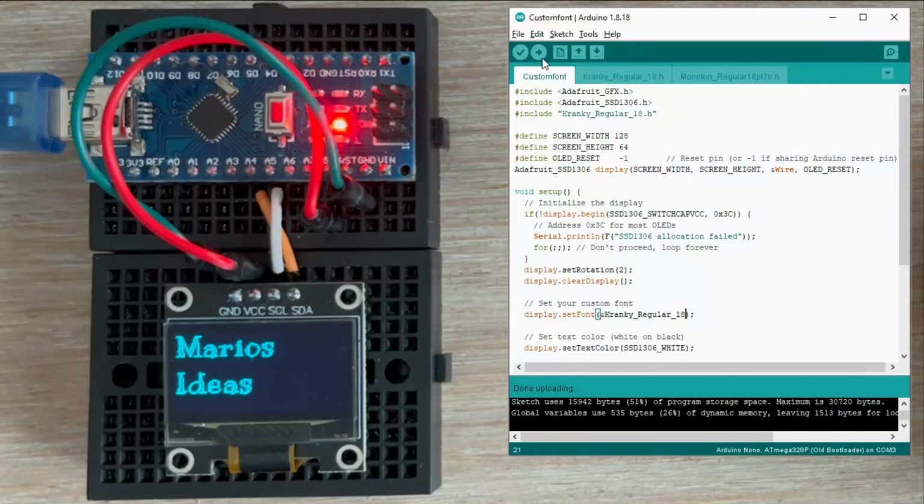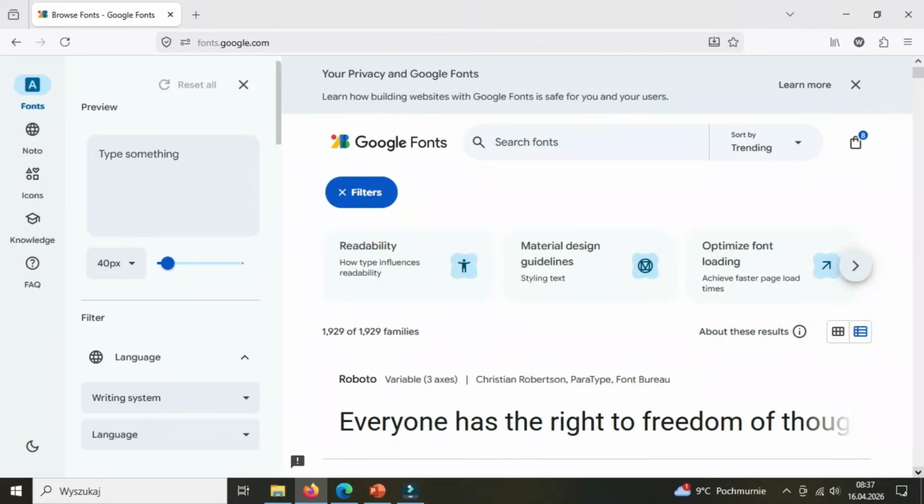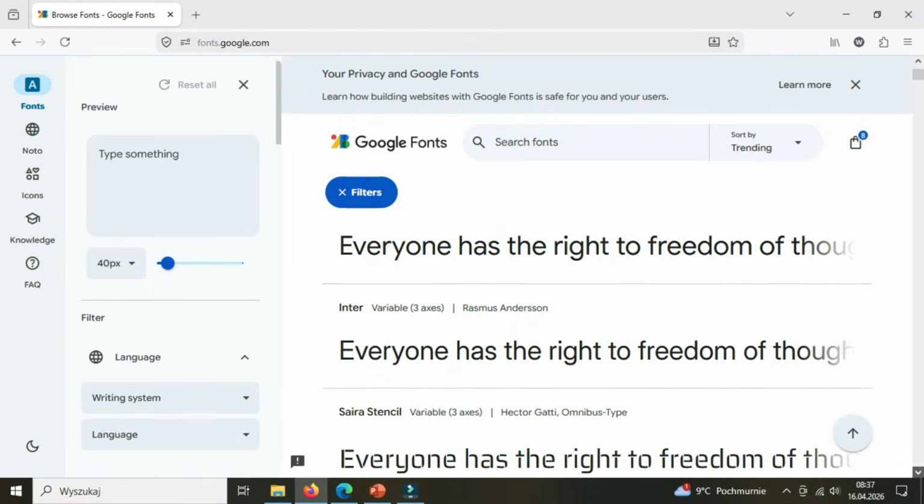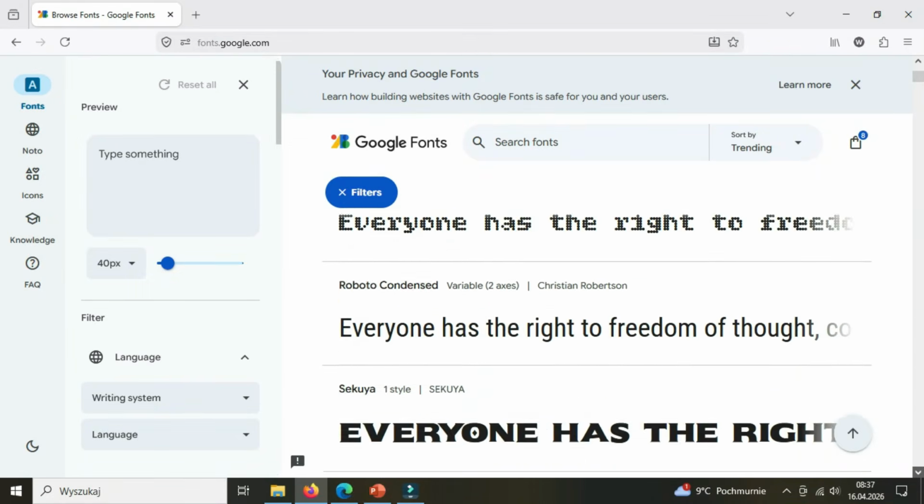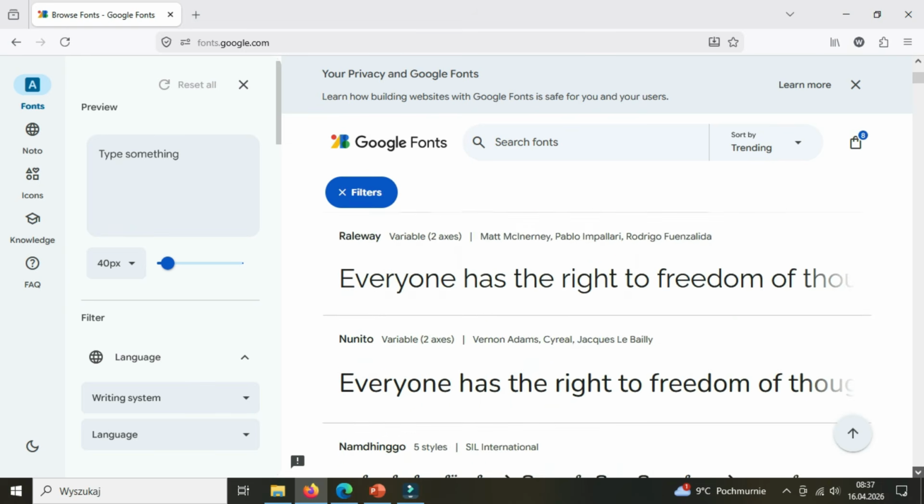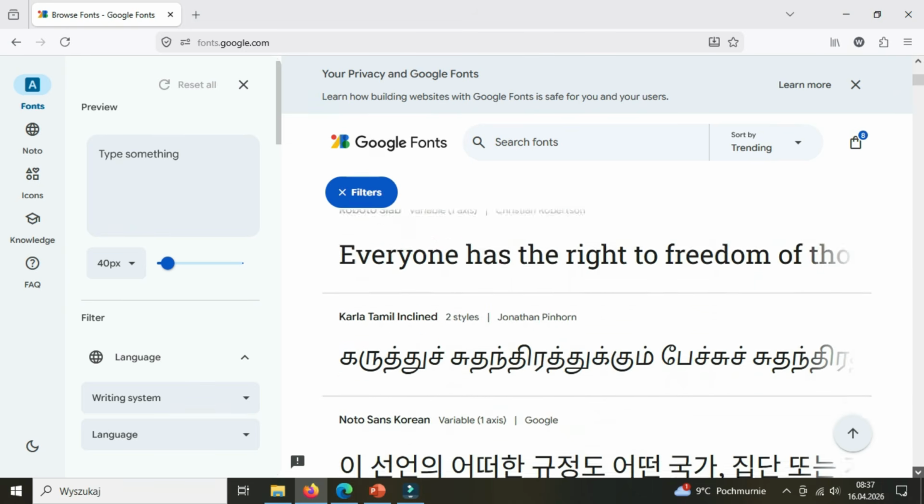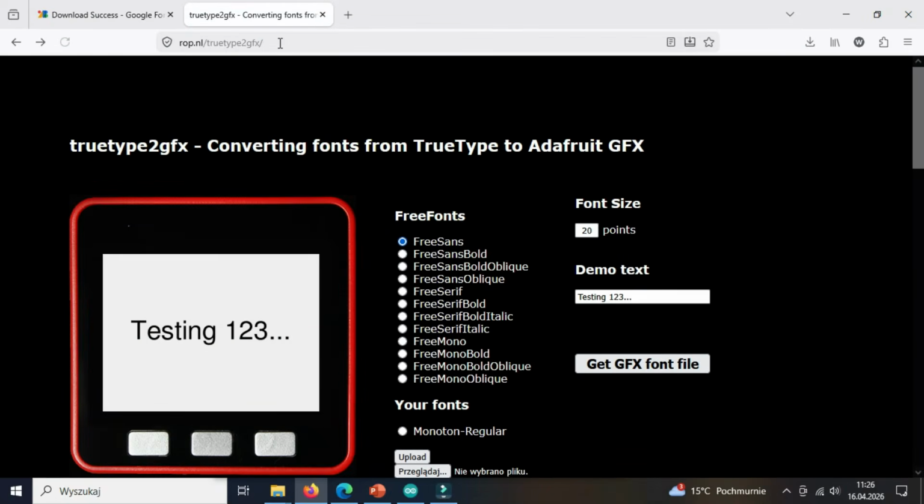However, I'm still not 100% satisfied. This tool offers a fairly long list of fonts, but it's still limited. If we go to Google Fonts, I can find many great looking fonts that are not available in Squix. This led me to search further, and I found another tool called TrueType to GFX, which allows us to generate mappings for almost any font we want.